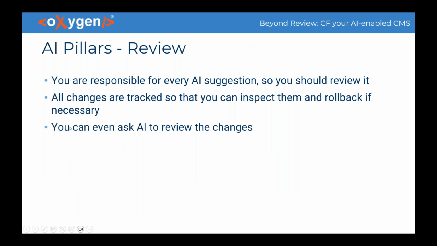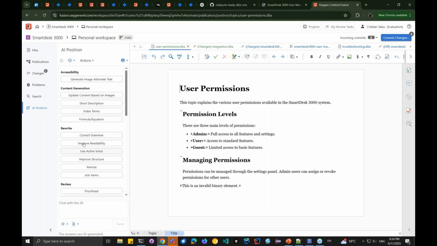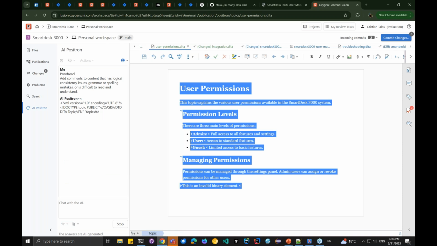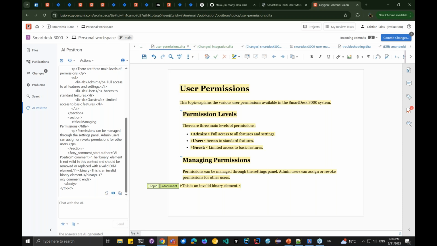And in order to speed things up, you can even ask AI to review the changes. For example, when you have a topic opened, we have an action called proofread. This action can try to read the document and add comments in places where something needs to be done. So this proofread action notices that the binary element is not valid in this context and should be removed or replaced with a valid DITA element.